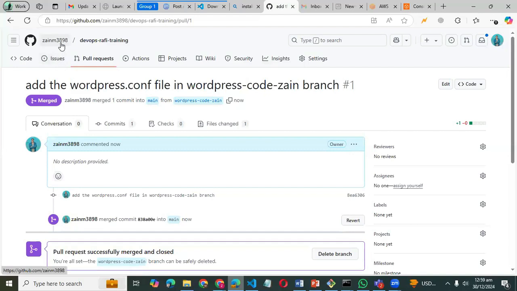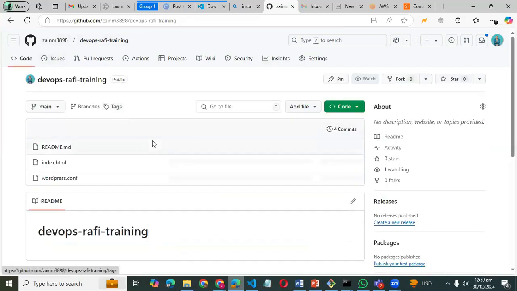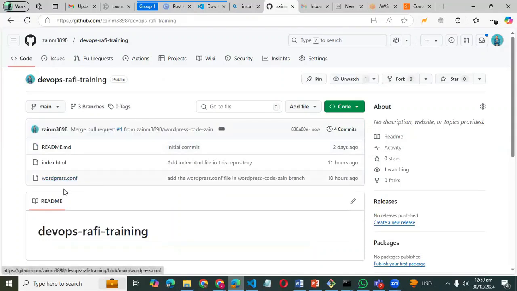So if we go to DevOps traffic training again, here you can see the WordPress.config file. It now is in the main branch, right? So that's the purpose of merging our sub branches into the main one, right?